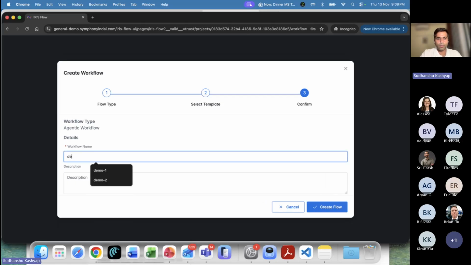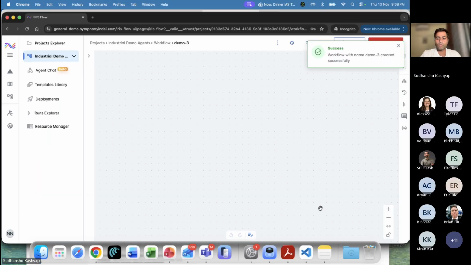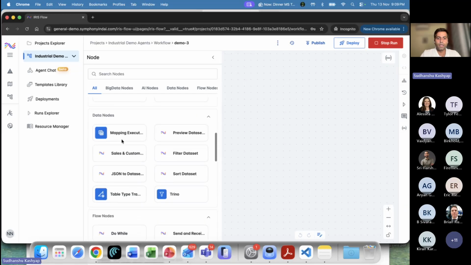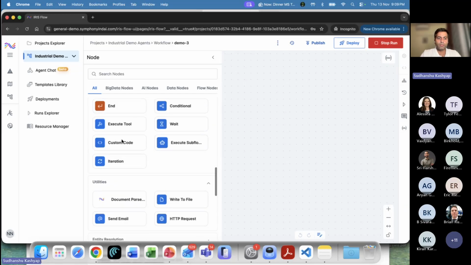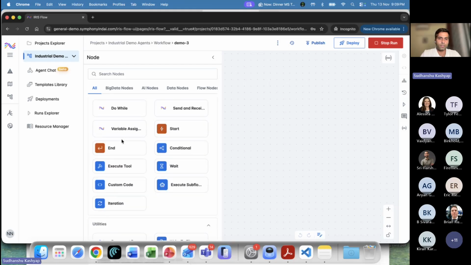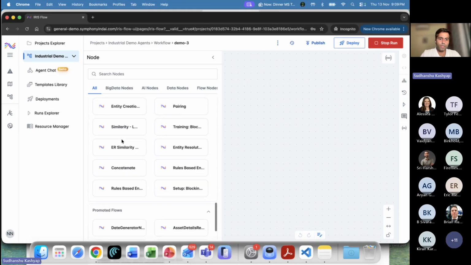And then I will give a workflow name and description if you want, and then go and create a canvas. So here it's an empty canvas that we are getting, and here if you look at all these nodes we have, we always start with a start node, right? So let me get one start node from here.